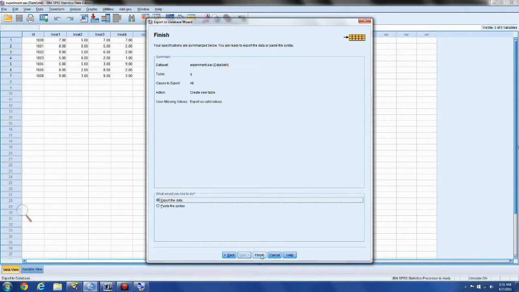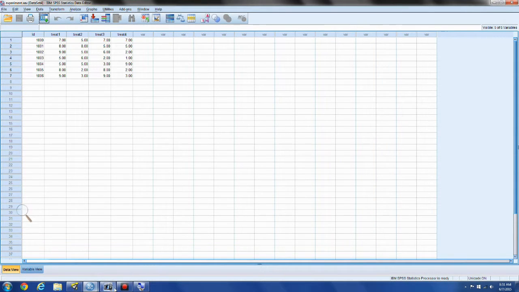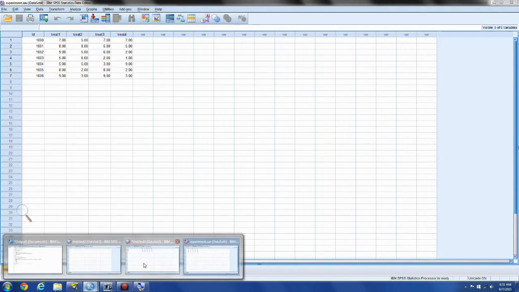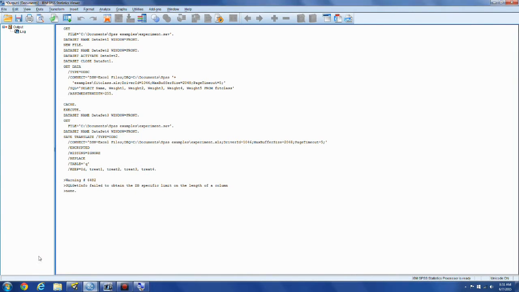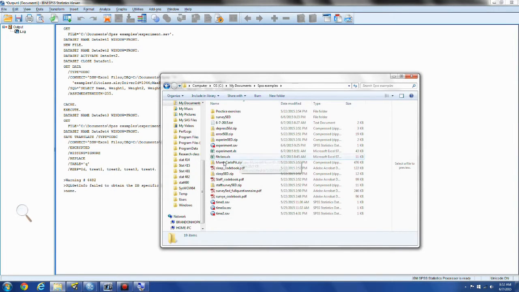Now when you run this, the syntax will come up in the background. And you may want to look at it to see if you have an error message or a warning. We do have a warning, but we don't have an error message. So let's go to the SPSS folder and open up experiment.